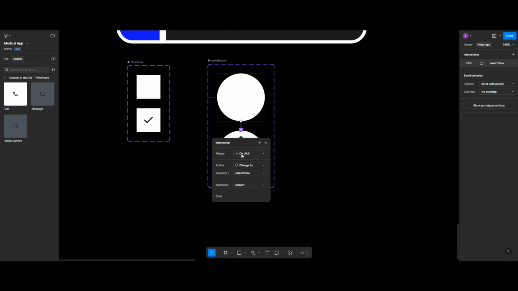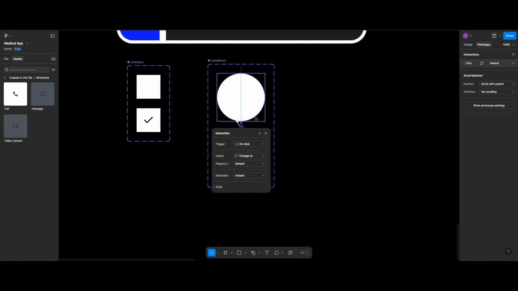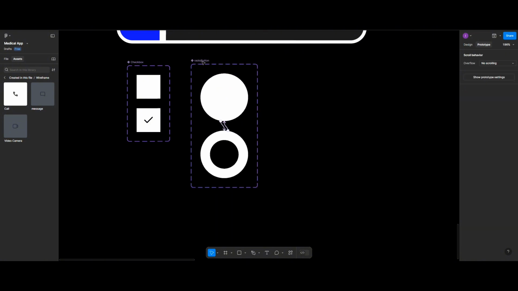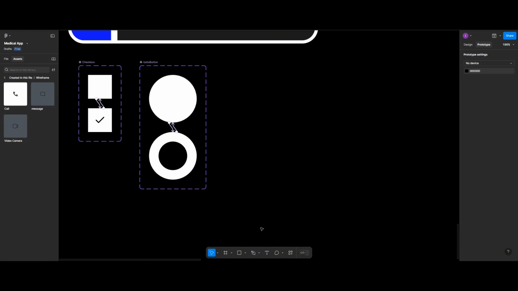Okay, now select the first one and go to your prototype and also create an interaction. It's going to be the on click events to chain to and leave it to instance. Similarly, connect the second one to the first one so that it can loop back. Alright, so we are done with the radio button. Next is going to be add to favorite.